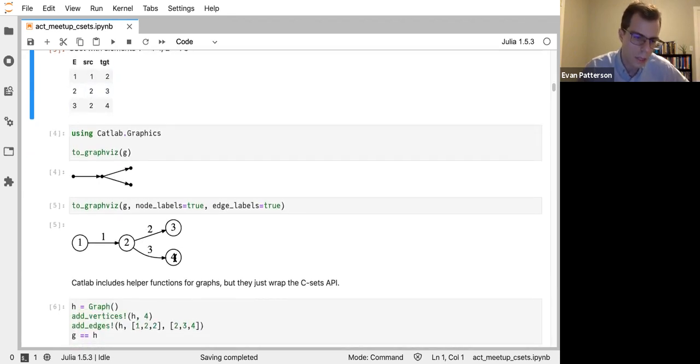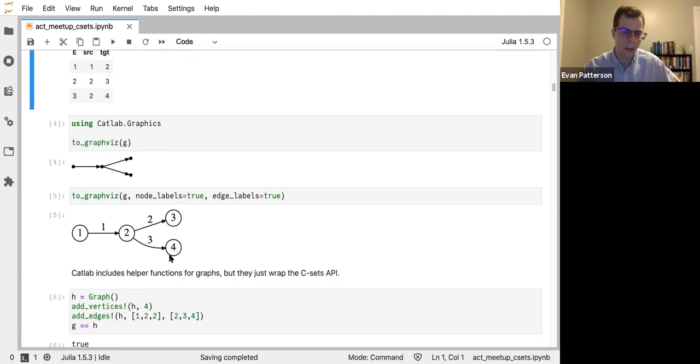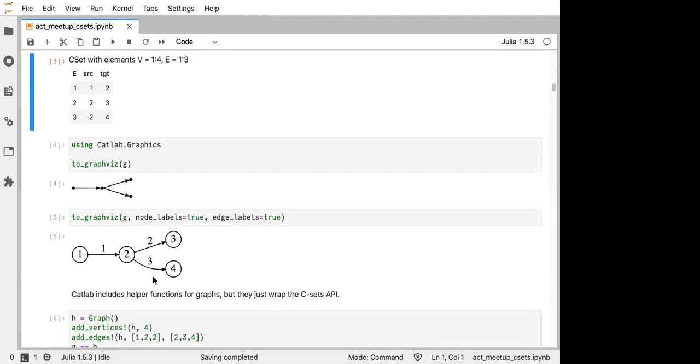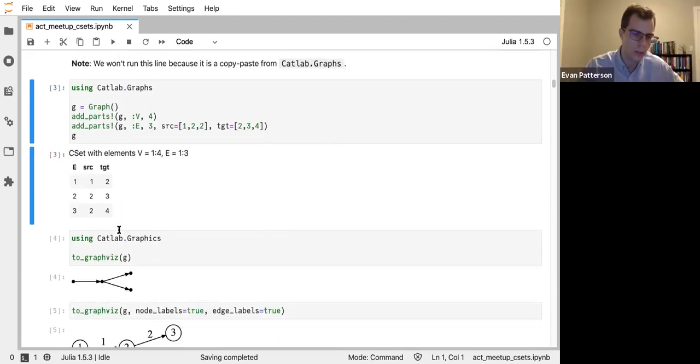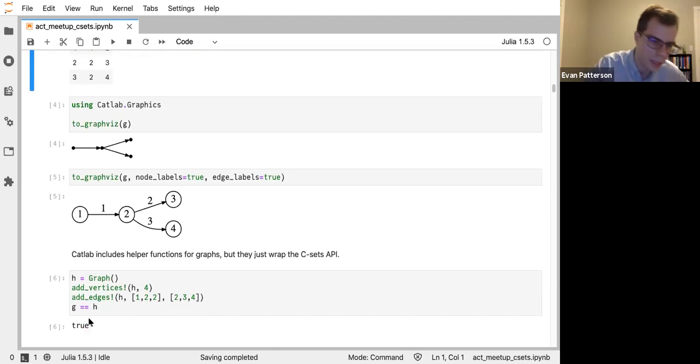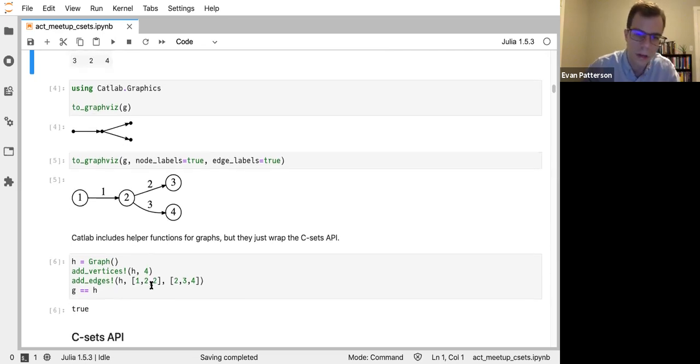Catlab's standard library has all sorts of helper functions for graphs. Instead of writing this code with add parts, you can create the same graph like this by using the functions add vertices and add edges. I want to mention this because, sure, there are these functions, but they all just wrap the C-sets API. The core accessors and mutators for graphs in Catlab are all basically one-liners that just call into this general machinery, so you can very quickly build out that API.